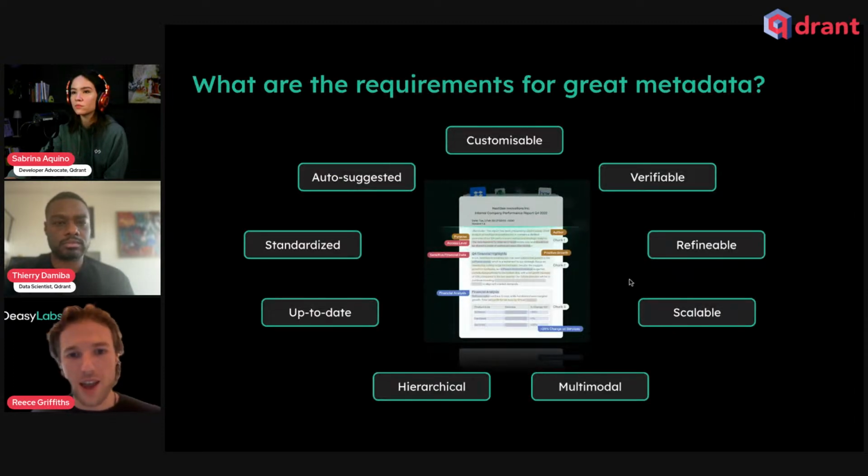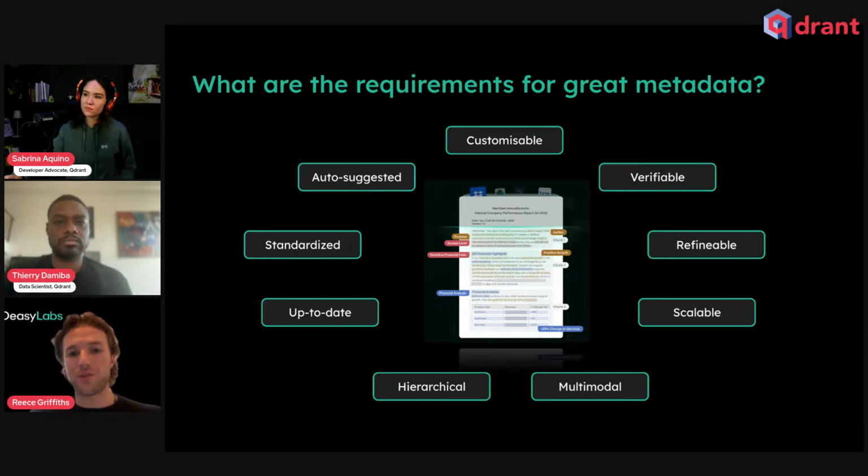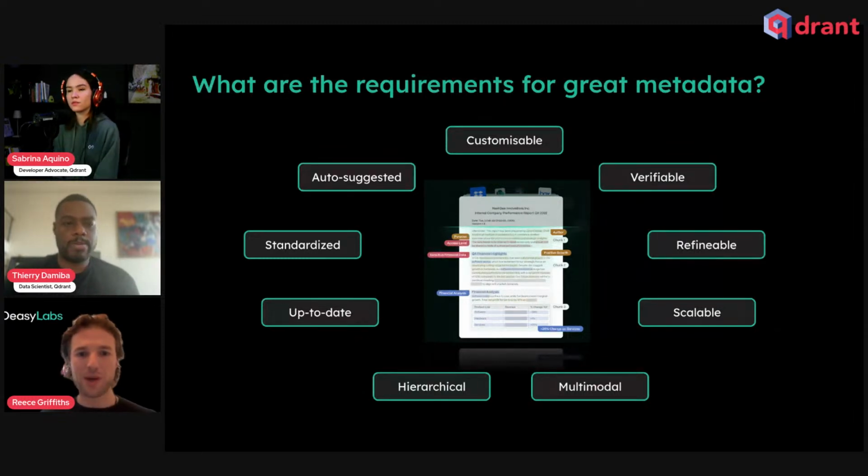So last slide, and then I promise we'll go into the product. When we think about what is required from a metadata perspective to actually have an impact on a search system, there are many dimensions, but for us, metadata should be customized to the use case. You should be able to validate metadata accuracy and refine it, so tailoring it to a particular data domain.